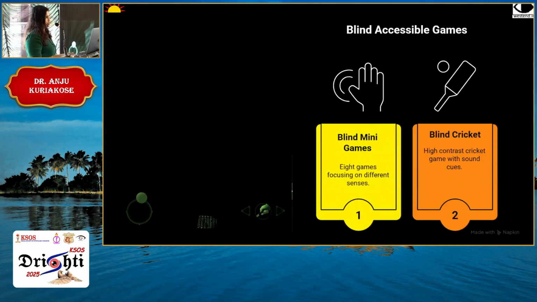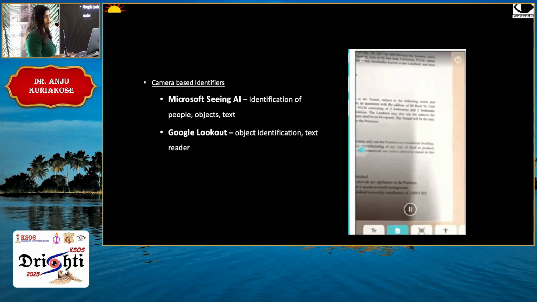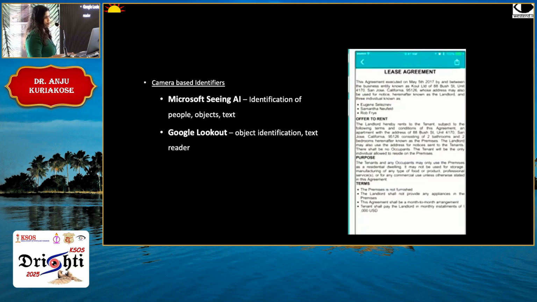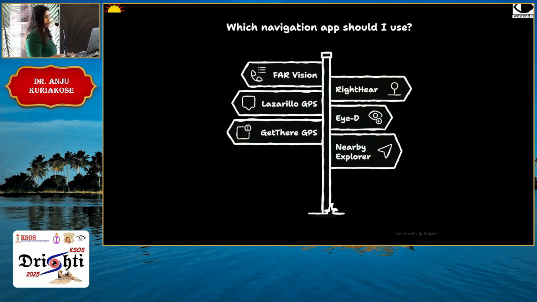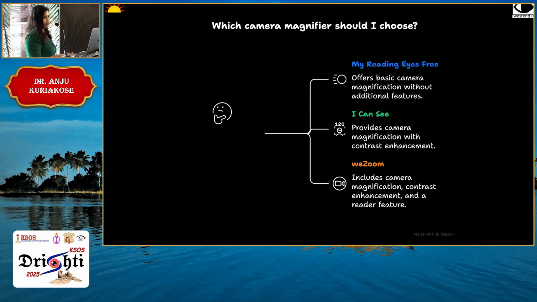Next, why can't they have fun? They also have blind accessible games like Blind Mini Games and Blind Cricket. Next is camera-based apps, especially for students. They can use Microsoft Seeing AI or Google Lookout. These are a few navigation apps which they can use for practical purposes. And these are the camera magnifier apps.